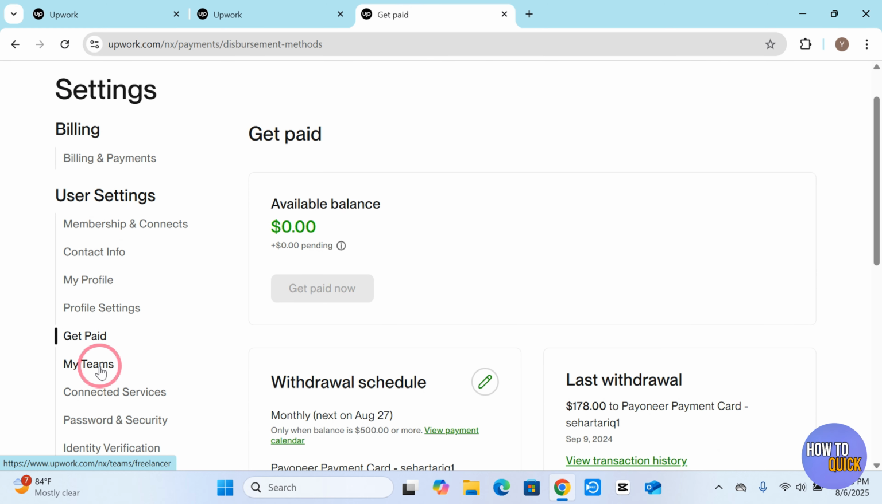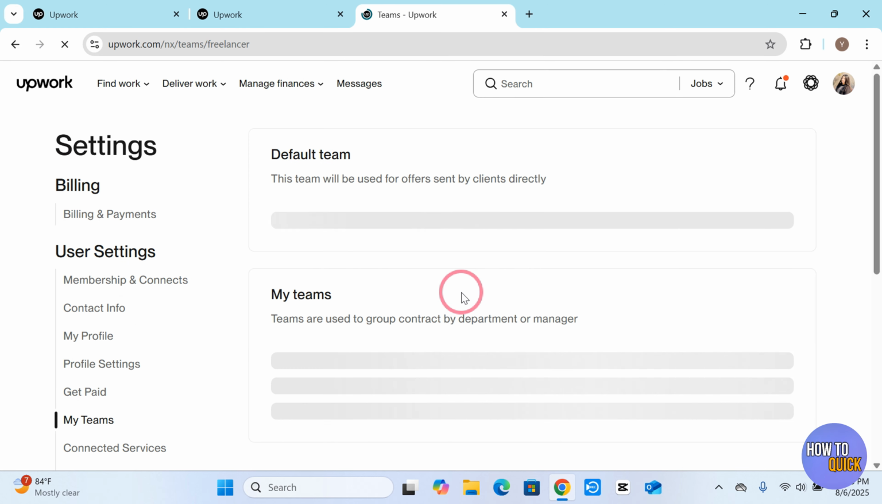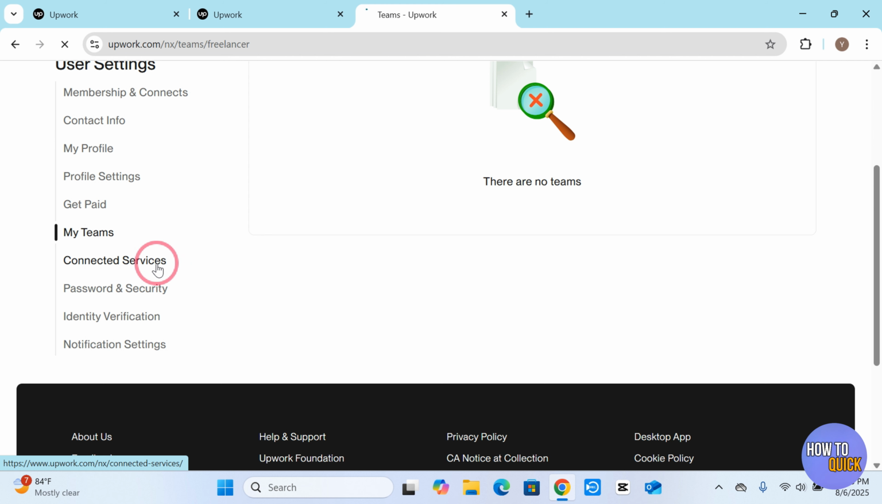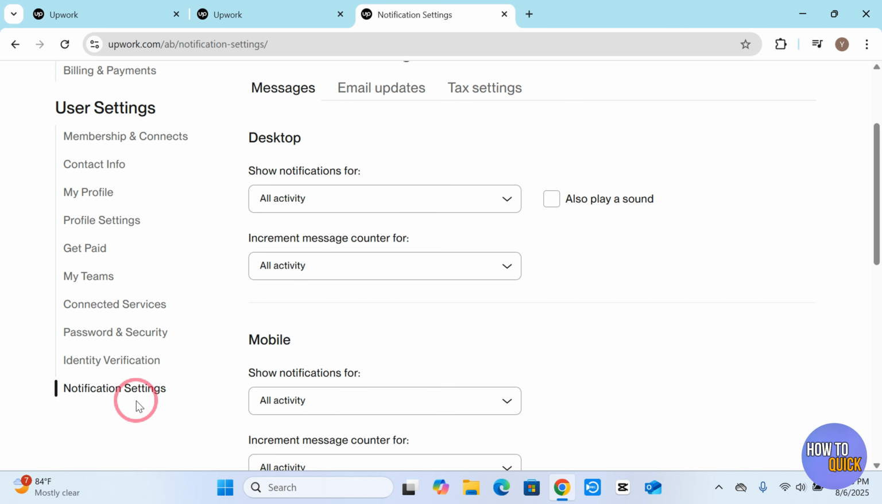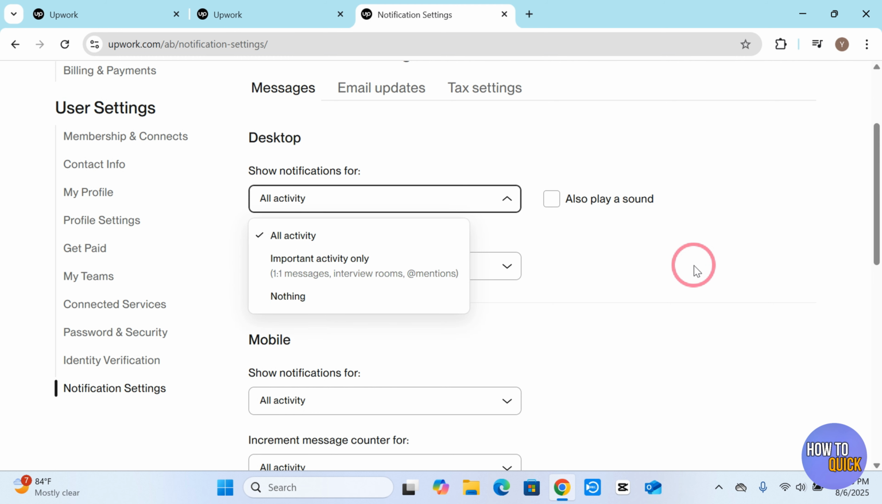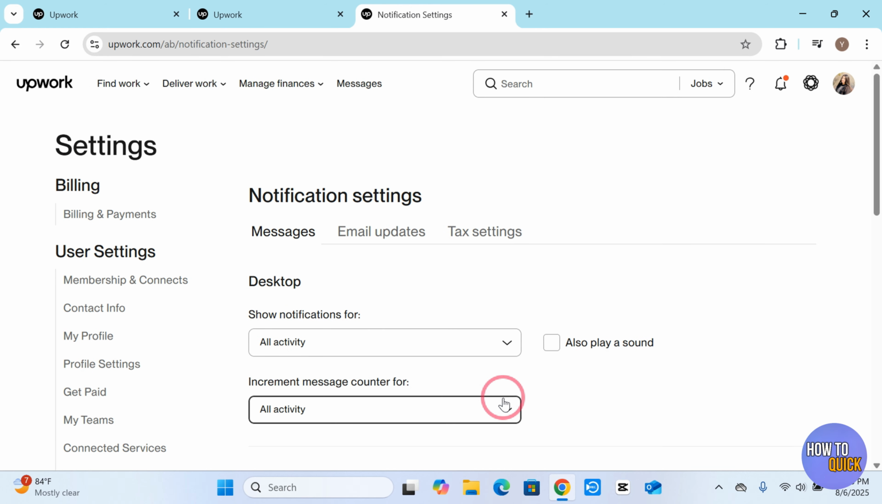Now come to the My Teams option, and here you will see your teams, and then you have this connected services option. And then you have these few options where you can choose your password and security option, like you can turn on two-factor authentication, or you can change your password. And then you have this notification settings, where you can show notifications for all activity or for important ones or nothing. And you can choose to edit all these options.